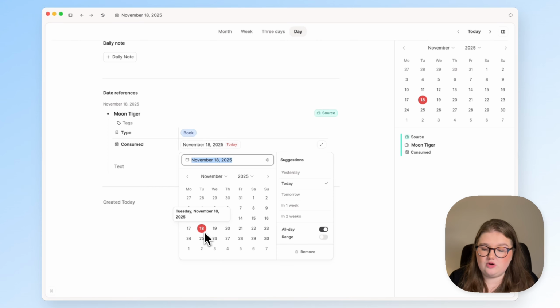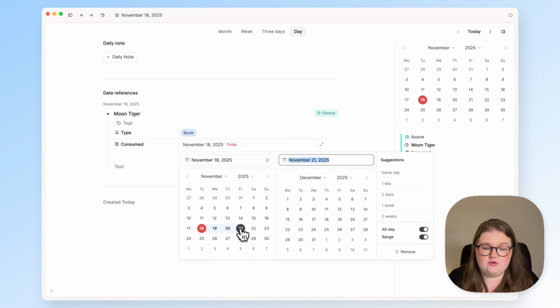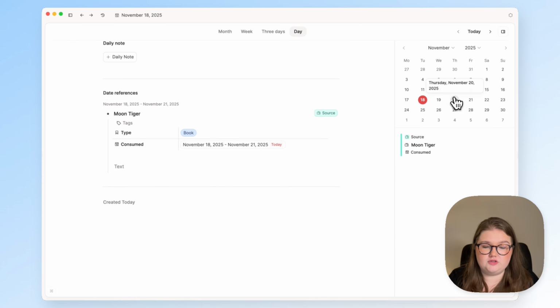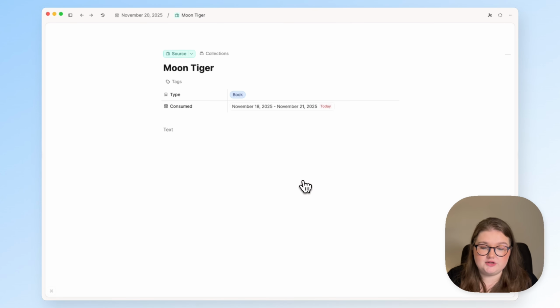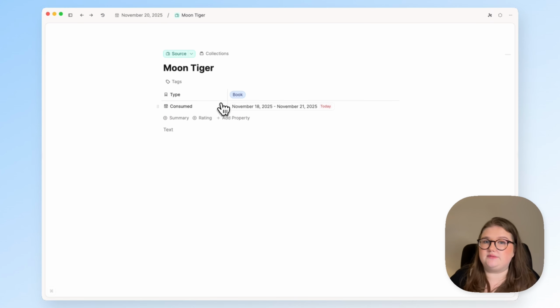But if you click on the date you started a book or any source and shift click on the date you ended a book, it turns into a date range. So if I go to the 20th, which falls within that date range, I can see that I was reading or will be reading Moon Tiger. So this adds a layer to my reflection practices where it isn't just about what I read and what was finished on a certain day, but what was going on in my life at a certain time. And simply using a date range in this property allows me to see that.